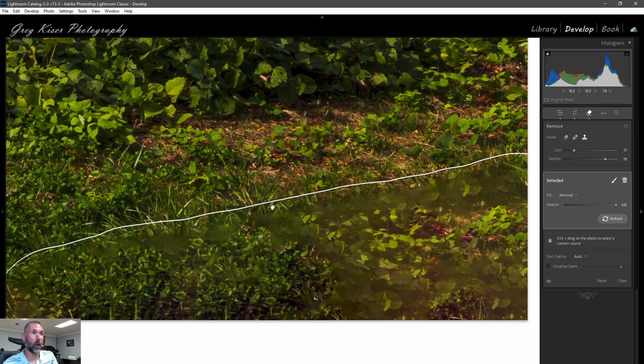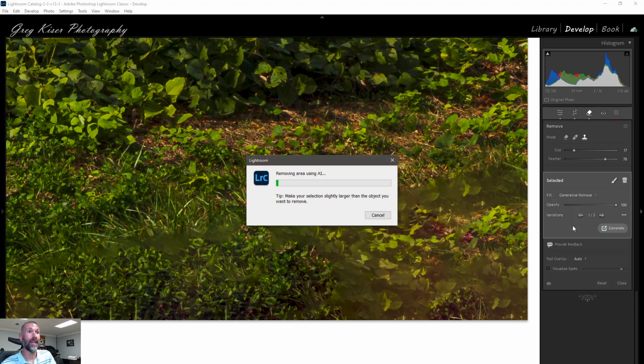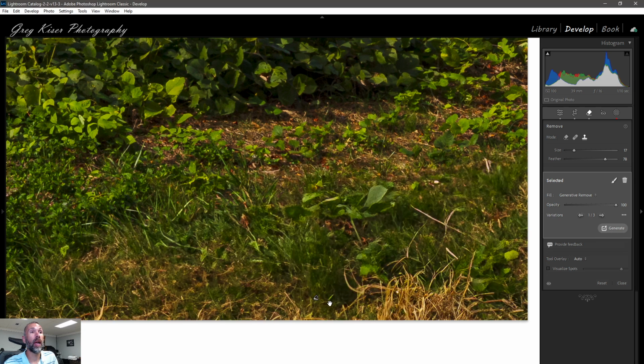It's not that great. So for a situation like this where we're taking out a road, we're recreating the land, I would suggest doing generative remove. And it's going to generate something in its place. And just like always, we get this dialog box here. And it's going to do its thing. And here we go. Now we don't have this weird haziness going.